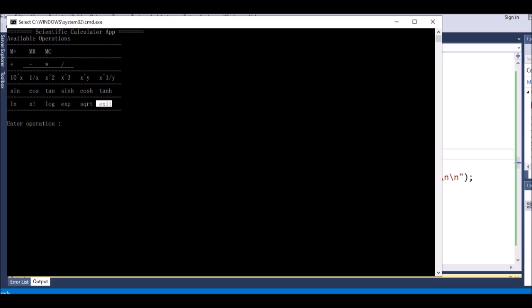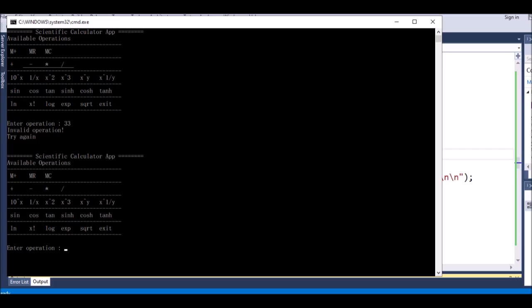For example, I put 3 like this. The program will say invalid operation, try again, because you have to put a sign only. For example, minus or plus only, not the number. So the program will say, let's try again.